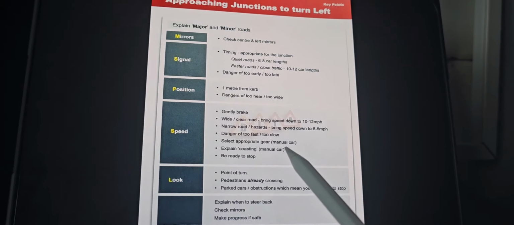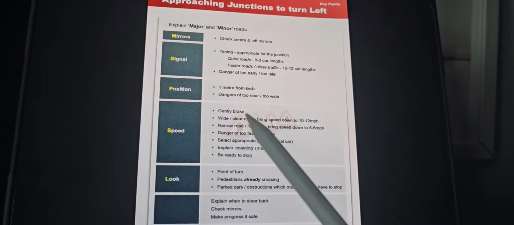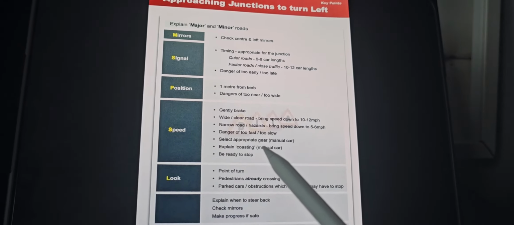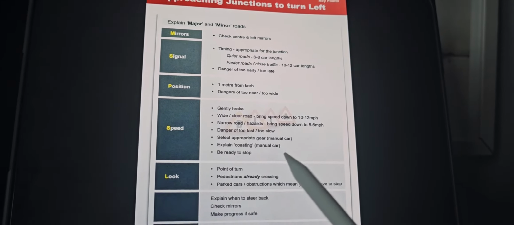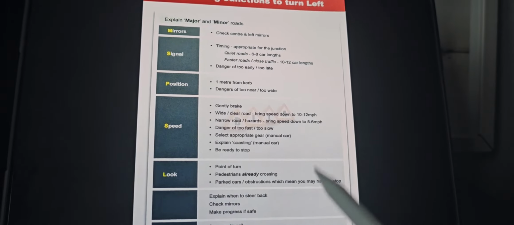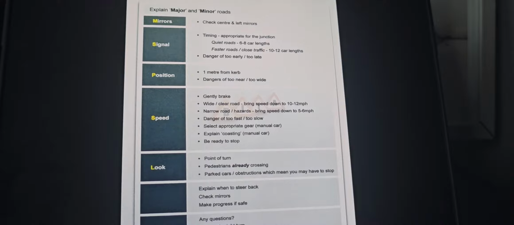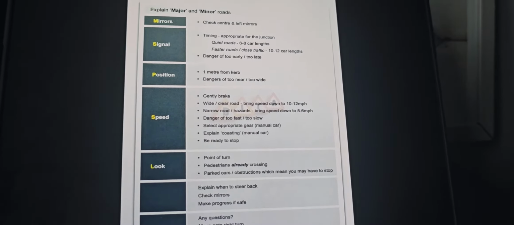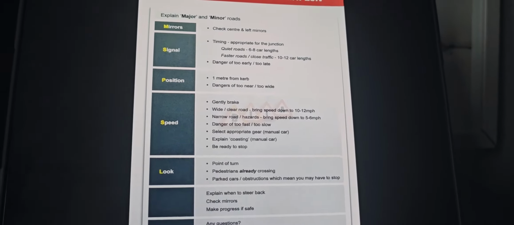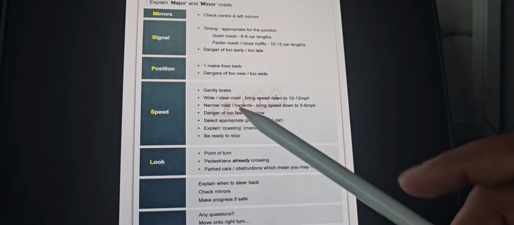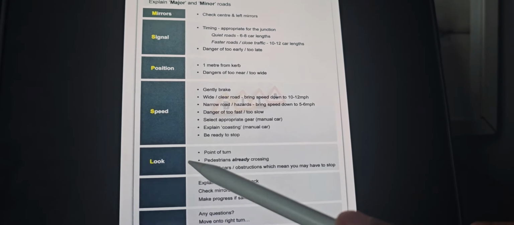If you are driving a manual car, obviously, depending on the size of the road, you select the appropriate gears according to the size of the road. If you could do the turning in the second gear, you should do the turning in the second gear. You could do the turning in the third gear. But like I said, it depends on the road that you are going to take the turn onto.